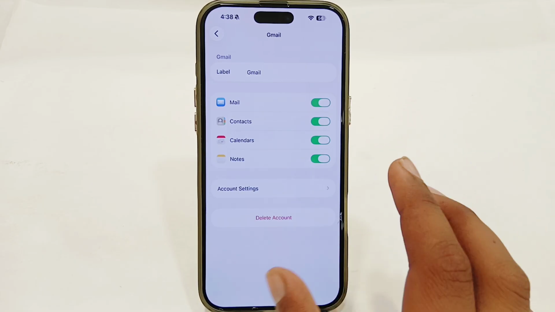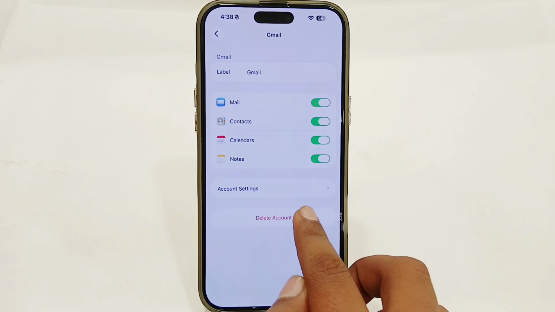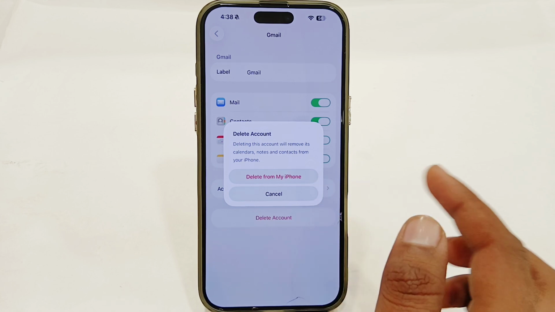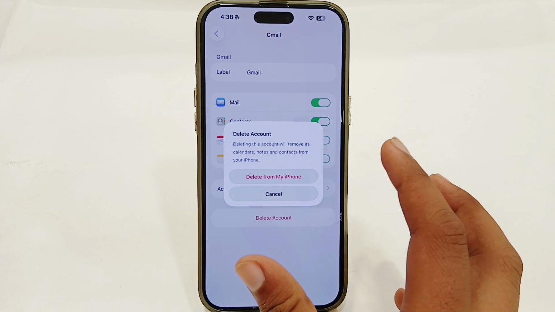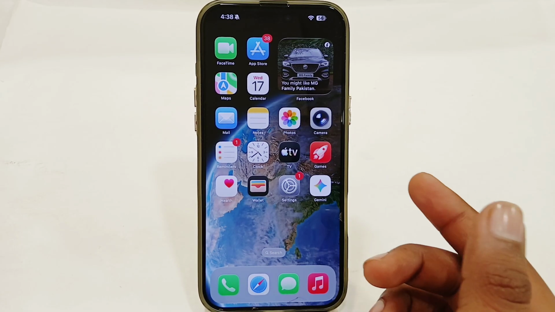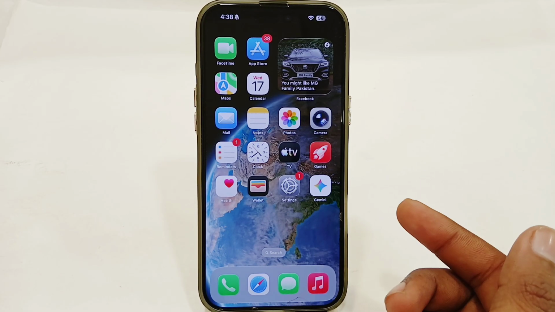Or you can also delete your account by tapping on this Delete Account option and selecting Delete from iPhone, and your account will be completely signed out or deleted from your iPhone. So in this way you can easily sign out or delete your mail account from your iPhone.